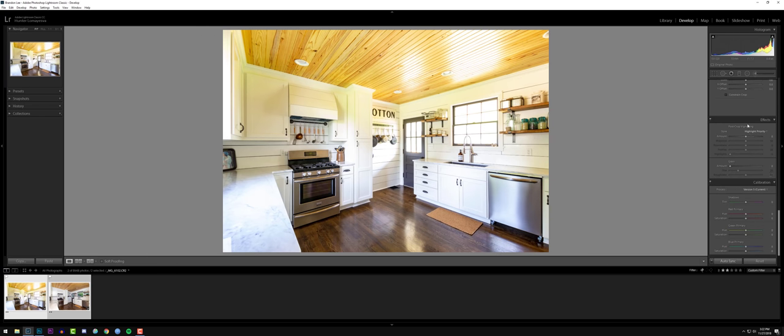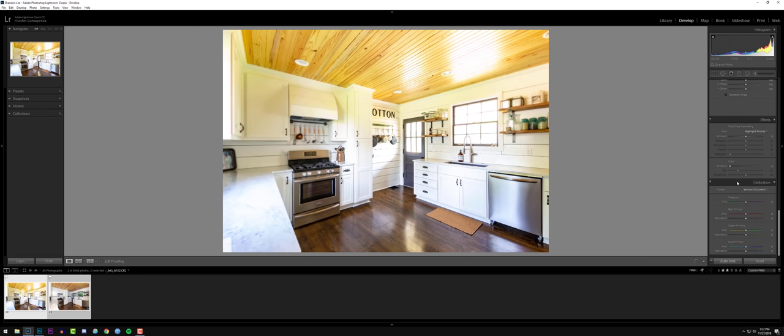Effects, vignetting, again, it's vignetting, it's kind of simple. And grain, something that you probably won't be using unless you're trying to go for an Instagram look. But that's pretty interesting. Camera calibration is fun, actually. It's a great way of boosting colors without causing any banding or artifacting.